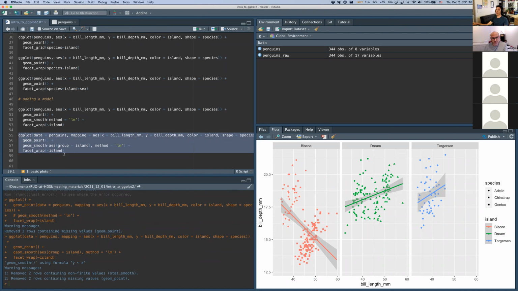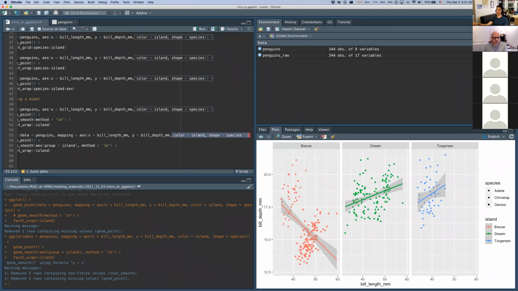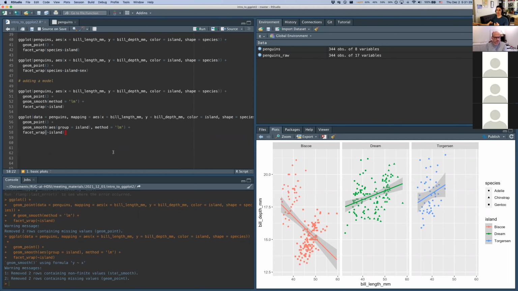Whereas before it was assuming the island based off of color and species, based off of all these different aesthetics. Now, because I'm specifying the group explicitly, it knows I just want island. And I would say this is a worse model because it doesn't respect the fact that these are two different species; this is a bit of a Simpson's paradox thing going on right here. But nonetheless, you might want to specify an aesthetic in your geometry. And this is how you would go about doing that.